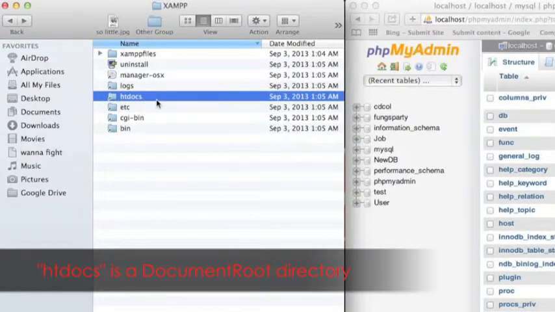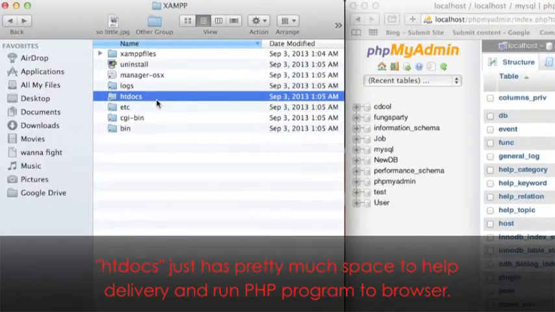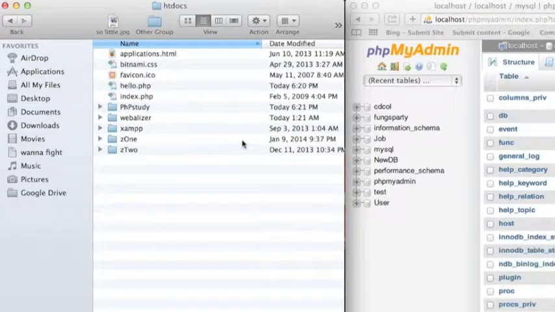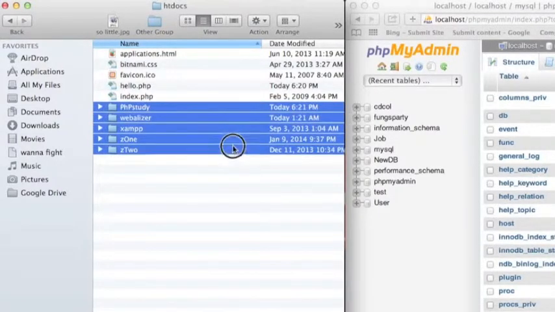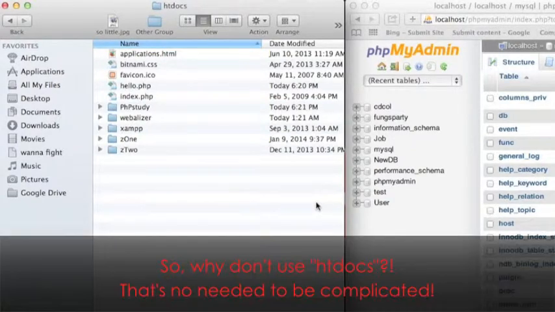Htdocs is a top-level document works directory. It has pretty much space to help deliver and run your program to the browser. I have already created 5 big folders and put them in this works directory to run my program. So why don't you use the simple way? There's no need to be complicated.